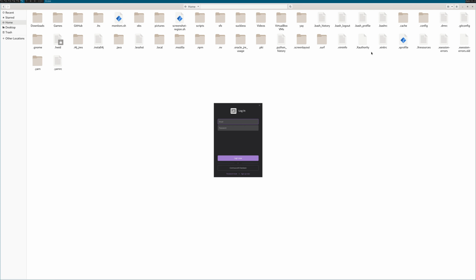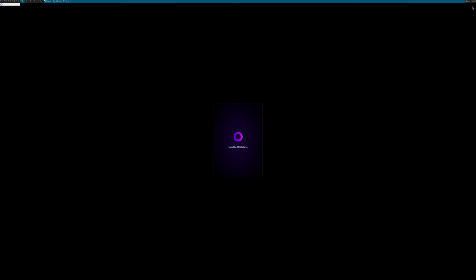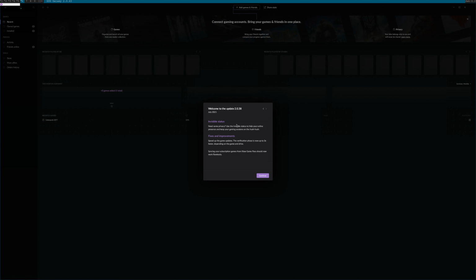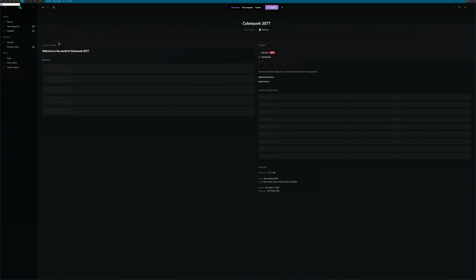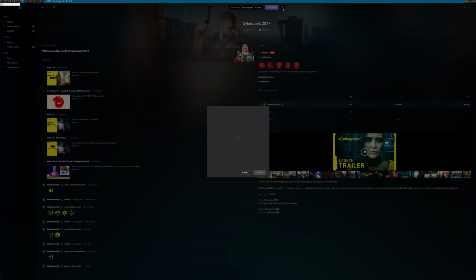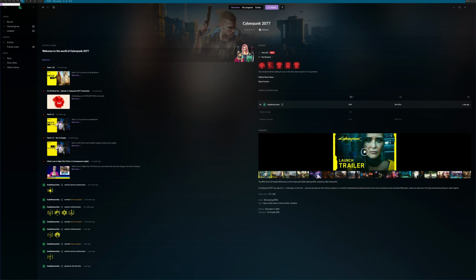Okay, and this is actually okay if it opens here. Okay, this seems to be running better than it did last time, which is good. It did not run well last time. Okay, so now we can install Cyberpunk. That'll be another 80 gigabytes. I should have done a smaller game. But at least this time it's not going to completely break, I hope.